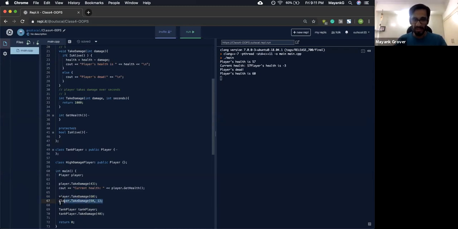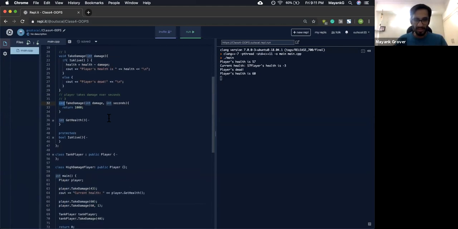I'm just going to call the function, and whatever the return value is will get ignored. So the two reasons are that, A, it detects which function to be called based on the name of the function and the type of arguments. So here the name of the function is take damage, and the type of the arguments are int comma int, right?